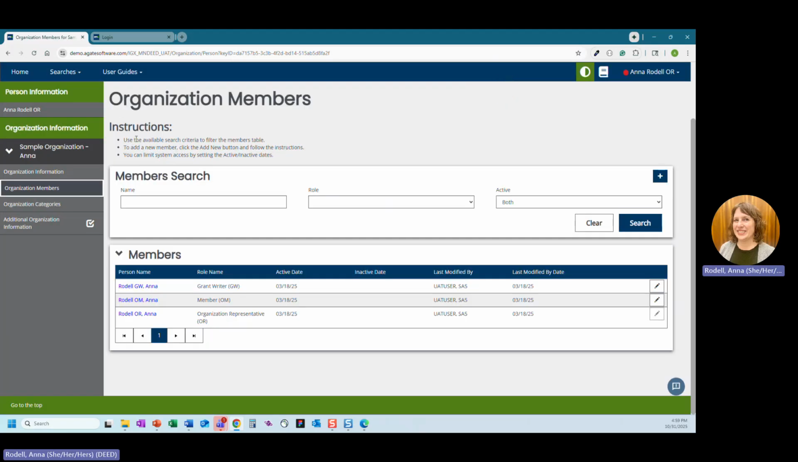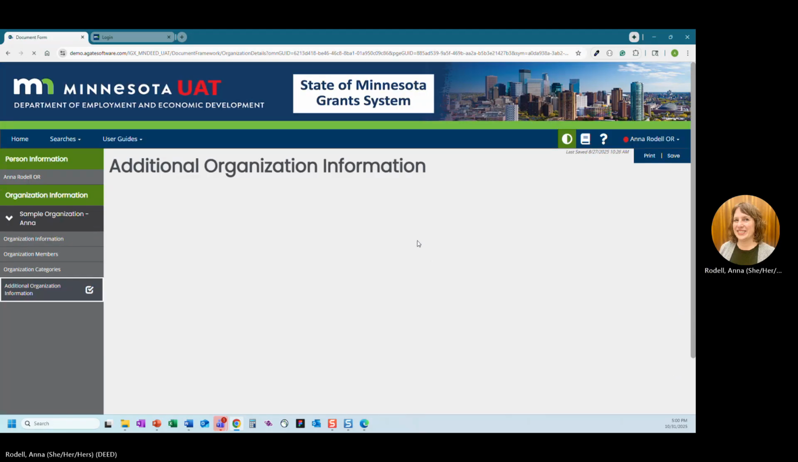The other really important piece that we want to cover today is the additional organization information. This is critical for completing your contracting process, so please go in. If you have this check mark next to your additional organization information form, that means that someone has already gone in and updated it. But if you do not have that check mark, it's even good to review it if you do. Just select the form itself.